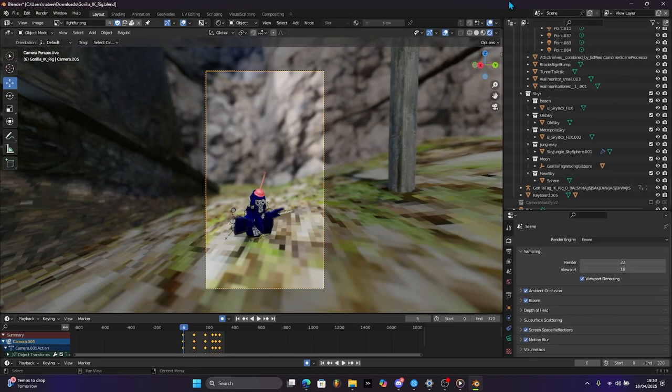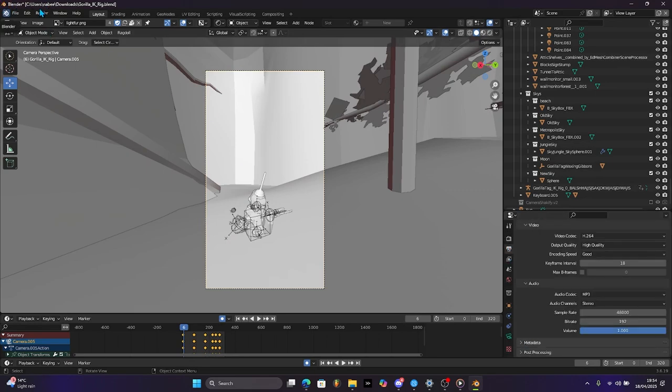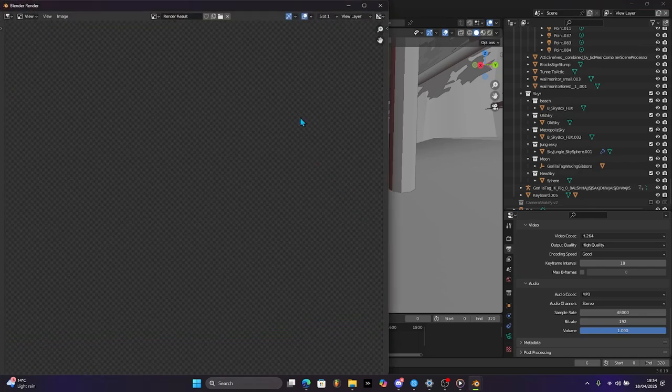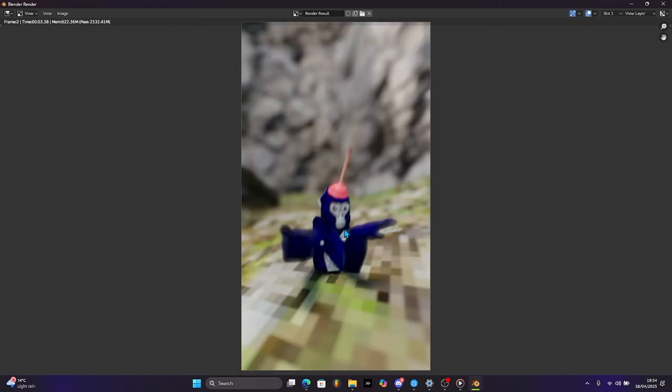Last step to making your first ever Monke Mocap animation, you want to go to output, and that's basically it. You just press render animation, and that's it. You have your first ever Monke Mocap animation rendering.